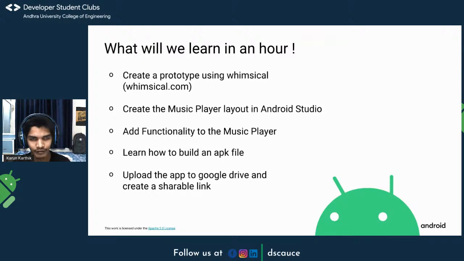And then after the build is finally done, we'll try to convert that build into an APK file so that you can share it with your friends. And also to submit the link with the APK which you have built, we'll be learning how to upload it to Google Drive and then create a shareable link out of it.